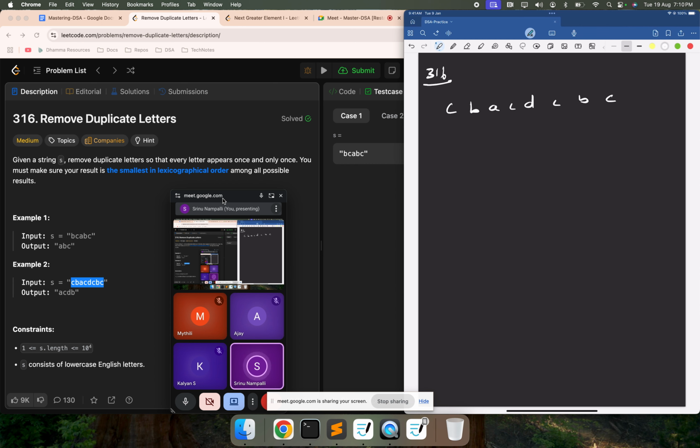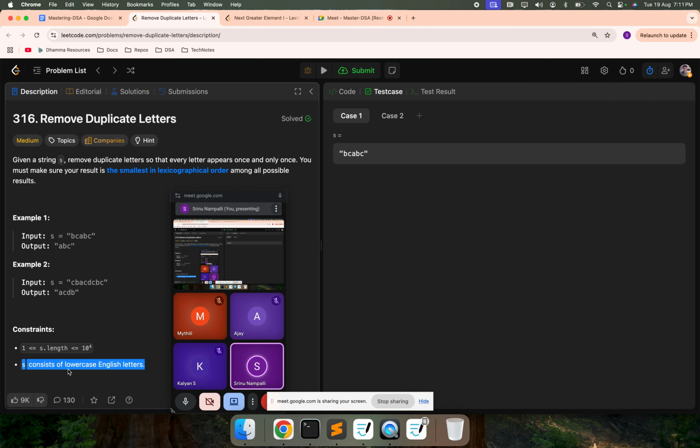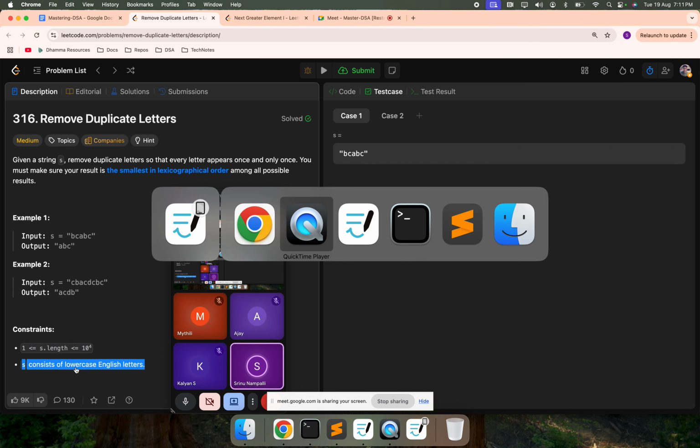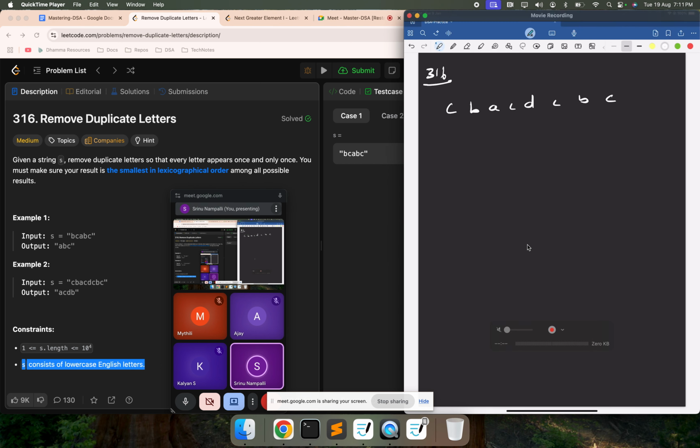There are a lot of twists in this problem. One is we need to avoid duplicate elements. For sure we should get only unique characters. And if you see the constraints, it always has only lowercase letters. So this is one clue. Let's understand the problem statement. You will be given duplicate characters. You need to return the unique characters, but the result should be in lexicographical order.